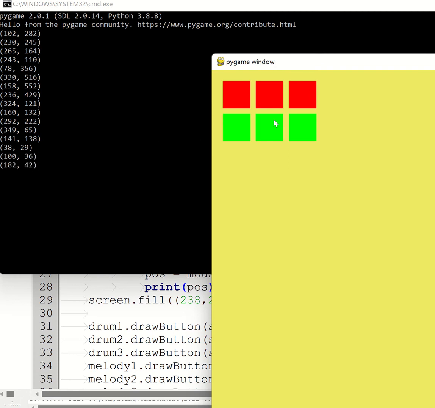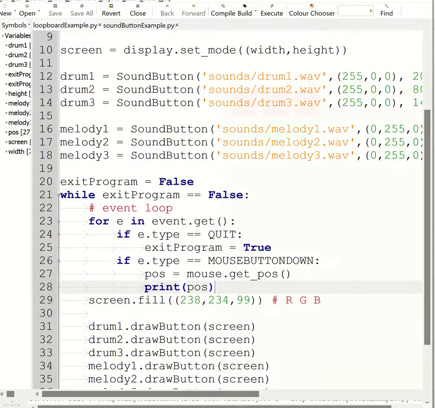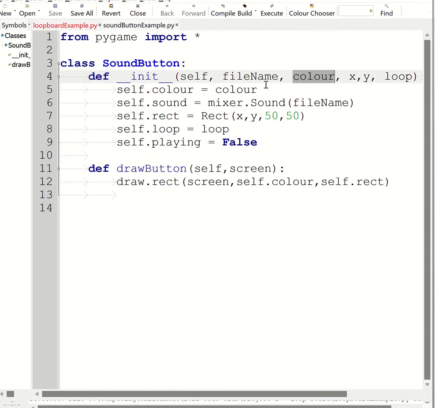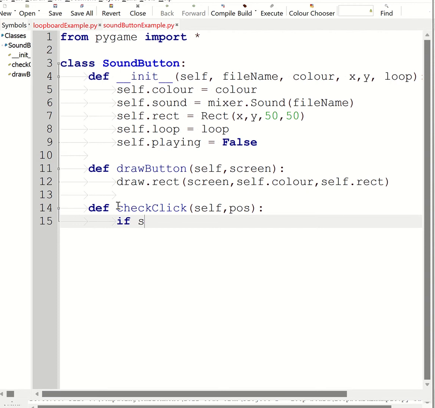So what we want to do is say, when I click on these squares here, I want something to happen, i.e. play the music. So let's get that bit working. So I'm going to get rid of this print because we don't really need it. So coming back to my sound button, we are going to create a function called check click. And what this will do is simply check to see if the click is meant for that. So I'm going to do if self.rect.CollidePoint pos.